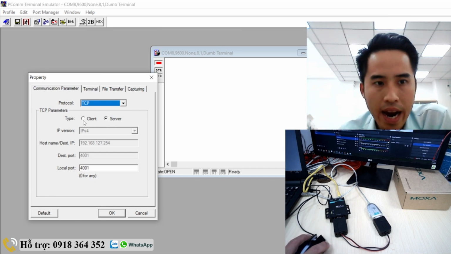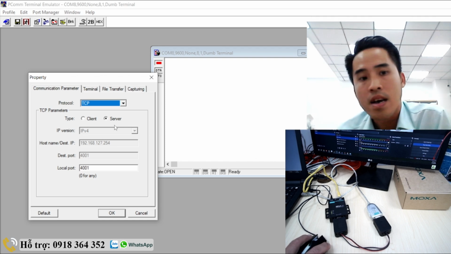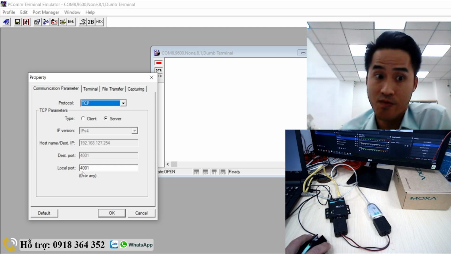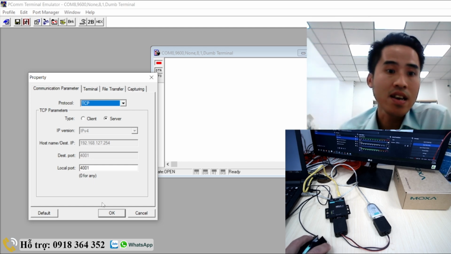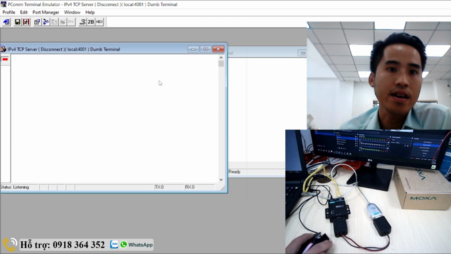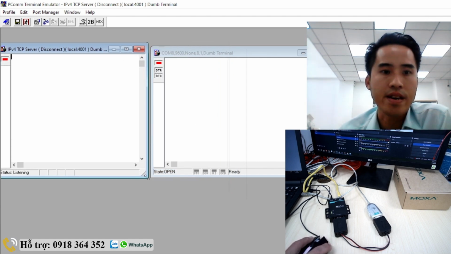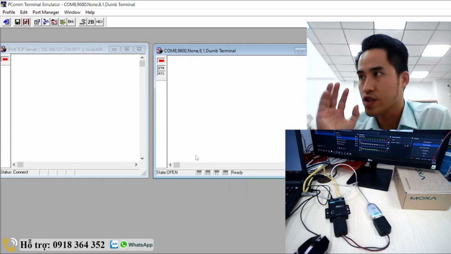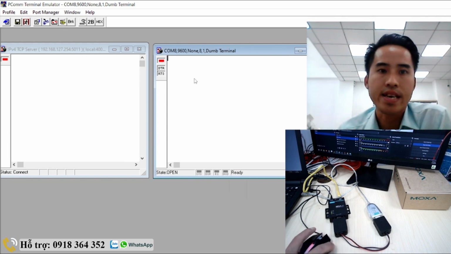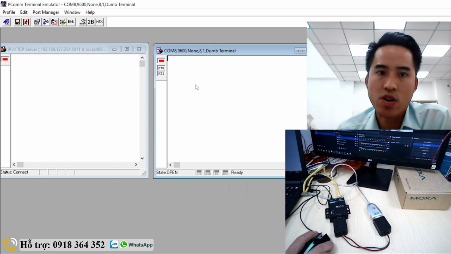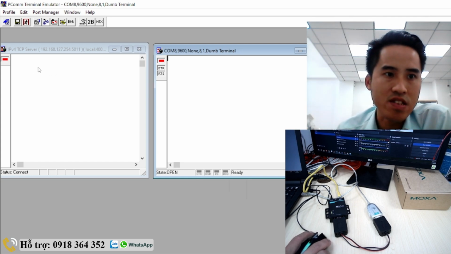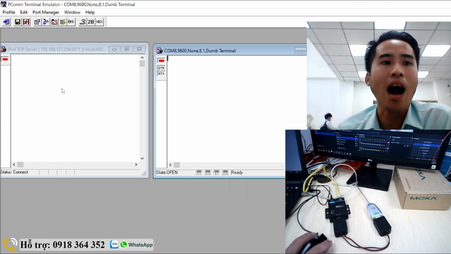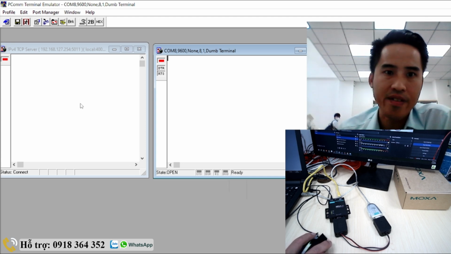So there are two kinds of choices here, the client and server. For the server, you need to put the local port here, that I put as 4001 for you to understand. So right now I create the port here. Okay, so my purpose is to transmit the data actively when I type any letter here, or the signal here will communicate with the TCP server on my PC through the NPort serial device server. They will activate automatically, very active here.